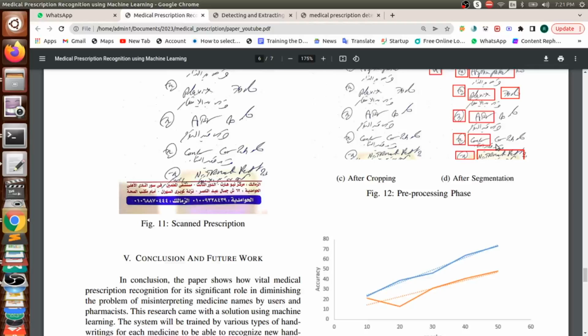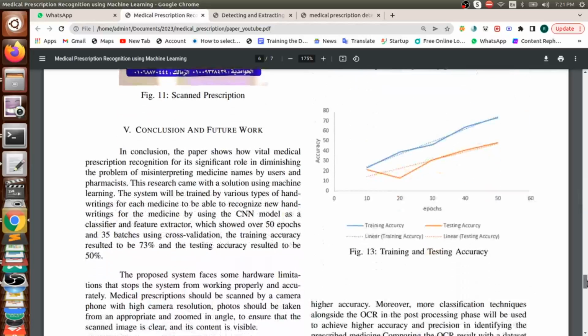Now, as the second part, once you know where the medicine is on the medical prescription, what should be done? That is not very clear here. This paper says they are using CNN for that, but it is not clear. Maybe the hyperparameters are like that. There are so many things which are not very clear.